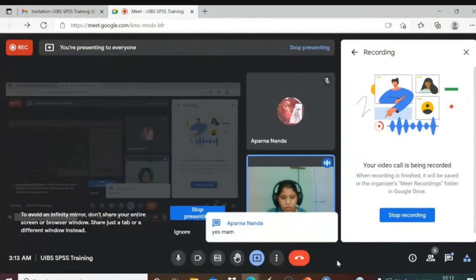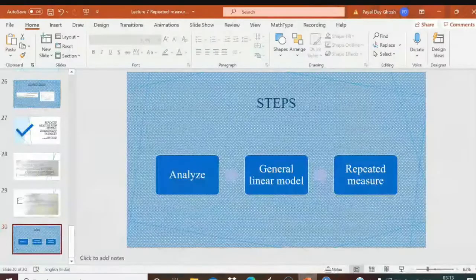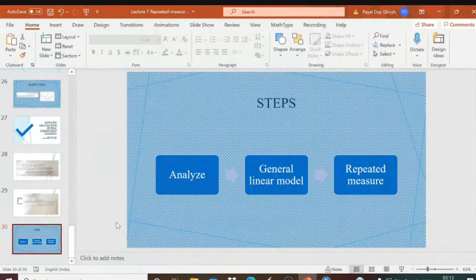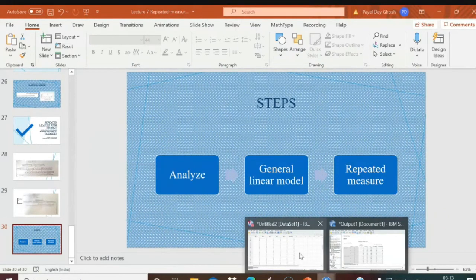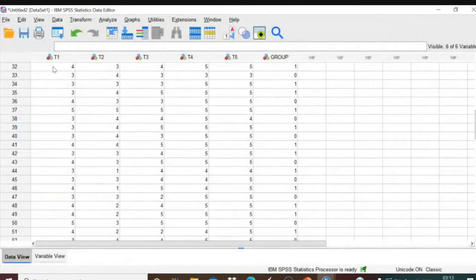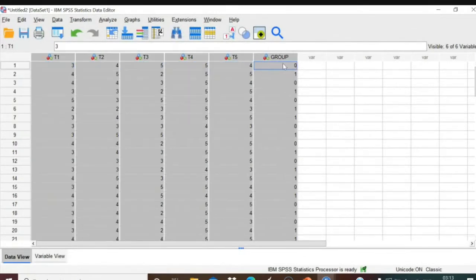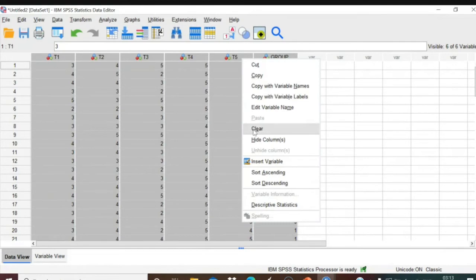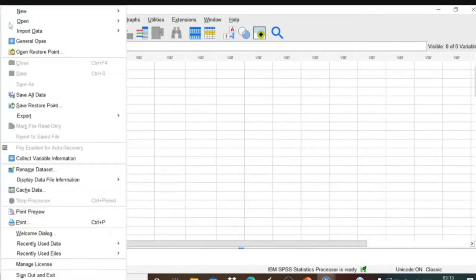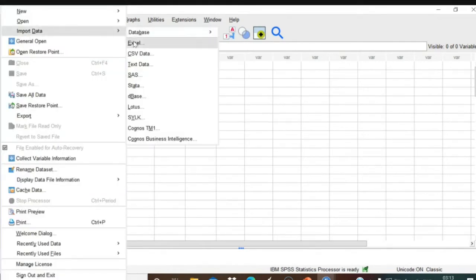Is it clear? Okay. Now we'll check one example of how to calculate repeated measure ANOVA with several IVs. The steps are the same, and the output is also the same. I will just show you one. Let me clear it. Import data.